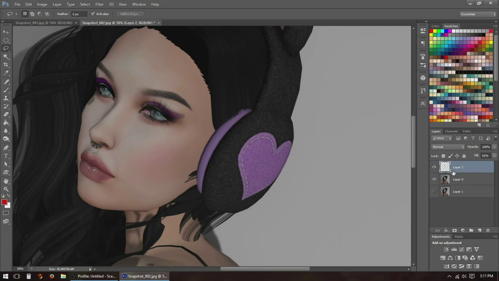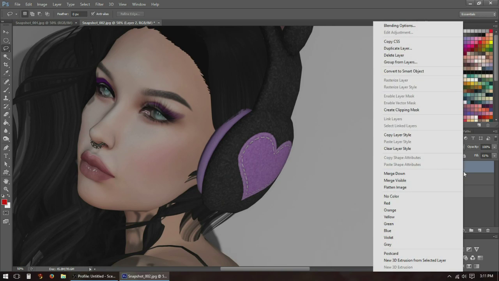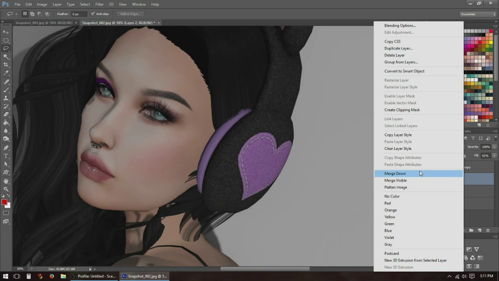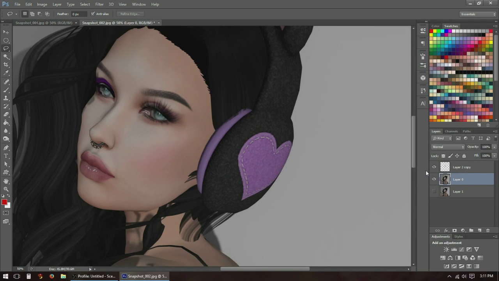If you don't like how light the eyeshadow is, first you need to make another copy of that eyelash layer. So you'll hit Control J. Then do the first layer and merge it down. You just right click and click merge down, and then that layer that you just made a copy of the eyelashes, you can turn it down a little bit more if you wanted a little bit darker eyelashes.